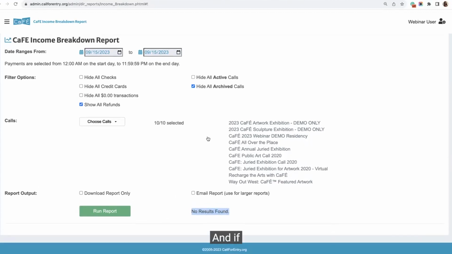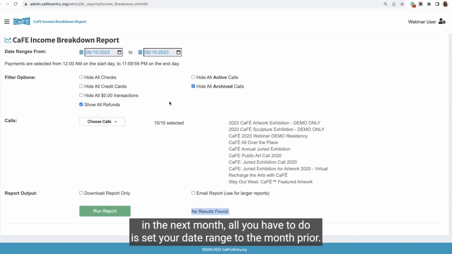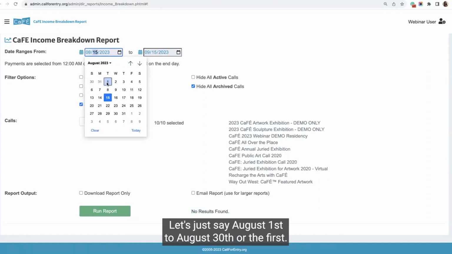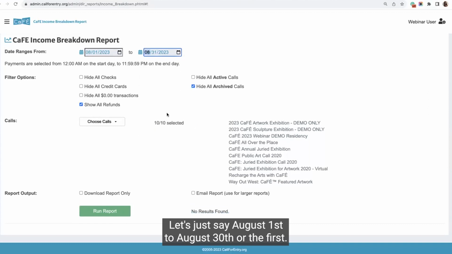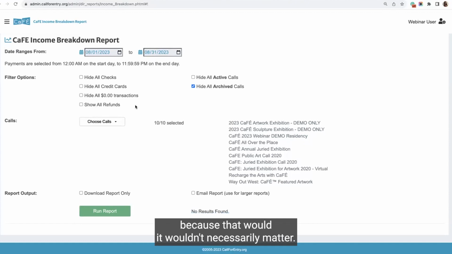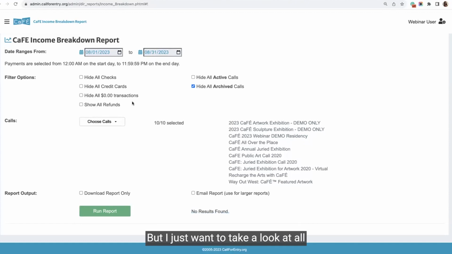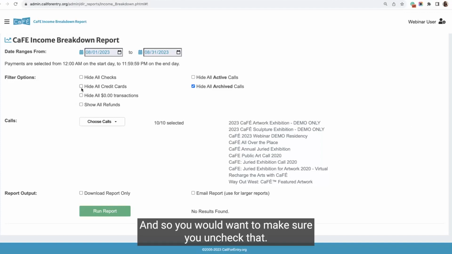And if you, for example, wanted to see the income that you got for the month prior to anticipate what CaFÉ will remit to you in the next month, all you have to do is set your date range to the month prior. Let's just say August 1st to August 31st. And in this case, I would want to make sure I remove the refunds because it wouldn't necessarily matter, but I just want to take a look at all the completed transactions without the refunds. And so you would want to make sure you uncheck that.